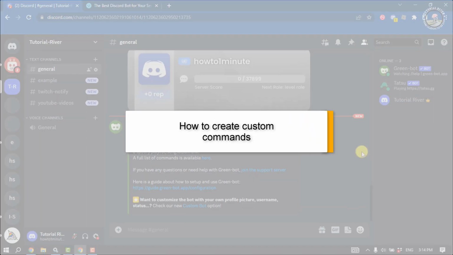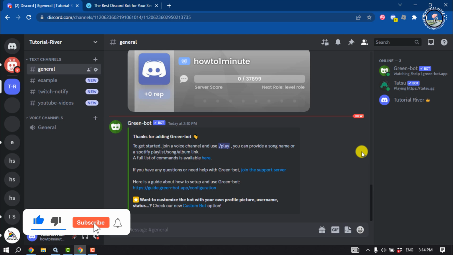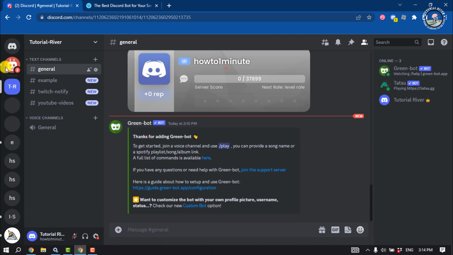This tutorial will show you how to create custom commands in Discord. To create custom commands, we have to add the MEE6 bot to our Discord server. So open your browser and open mee6.xyz.